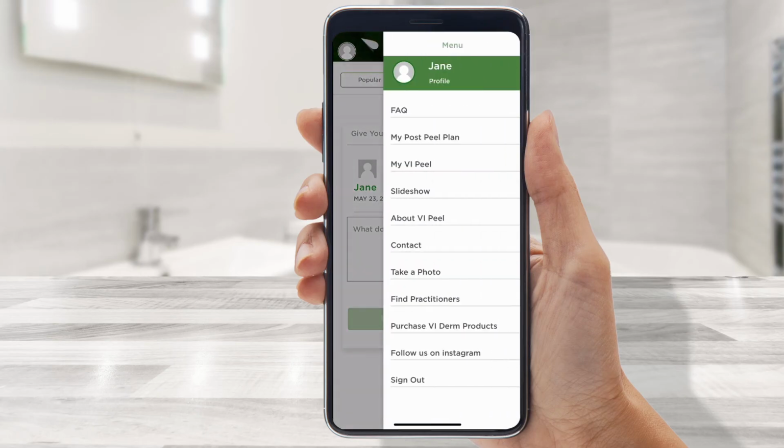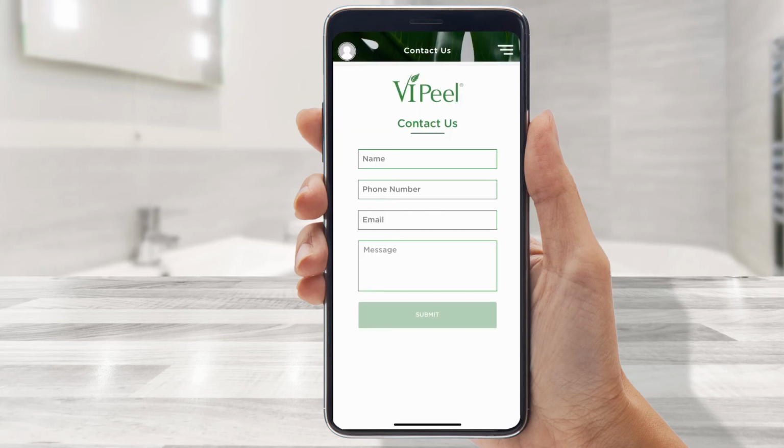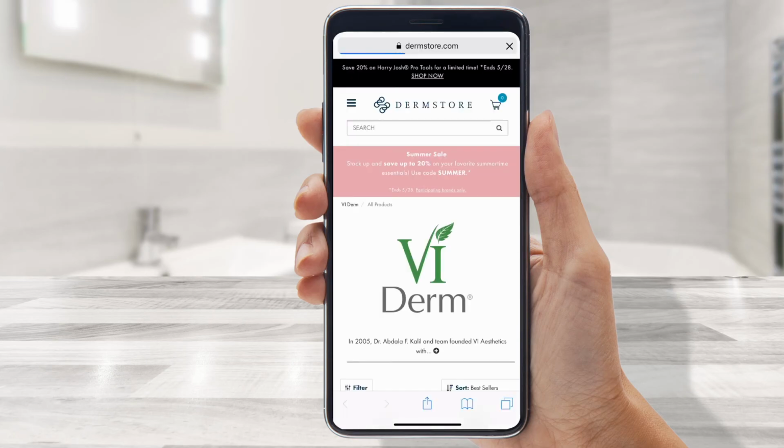You'll also be able to contact support directly through the app. You will also have direct access to our VI Derm products via the Derm store.